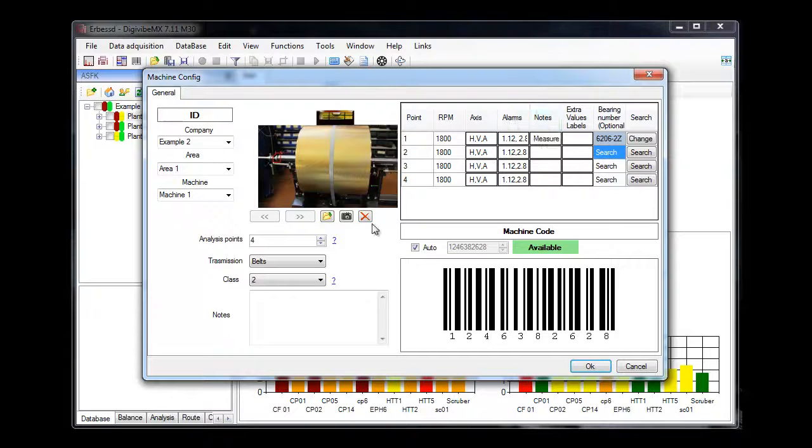Finally, we have here something that is very important. It's the machine code. The system will identify this machine with this unique number. Usually, the system selects this number automatically. However, if you wish to select one, you can do it here, and you will also create a new barcode.